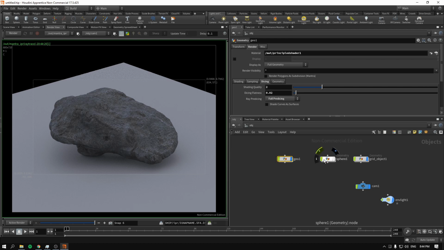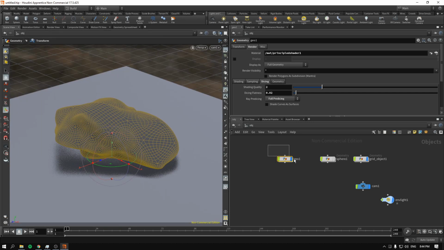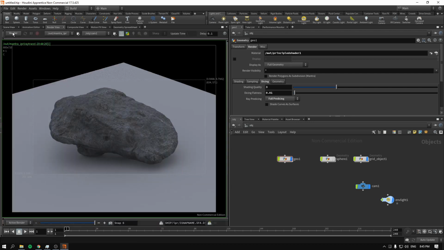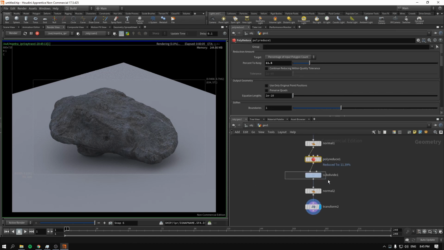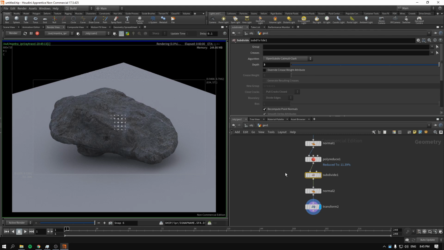And where is it? Okay, our geometry already has the shading quality of 2 and flatness of 0.2 and full pre-dicing. We actually can even increase a bit more. I don't know, these can help. Let's see the difference. And essentially, the best help that we can give our displacement, as previously discussed, is to increase the subdivision amount. But with the new settings, it should be looking good.